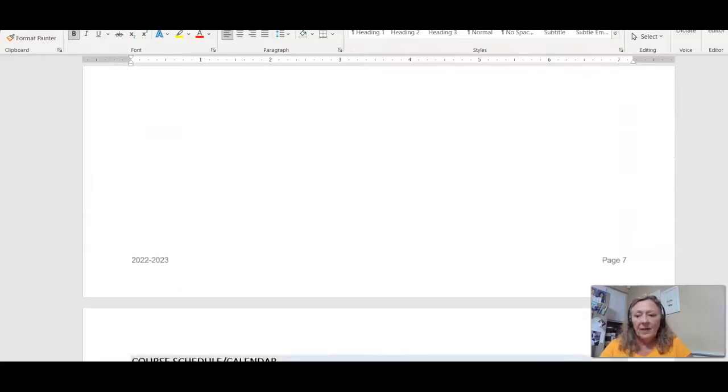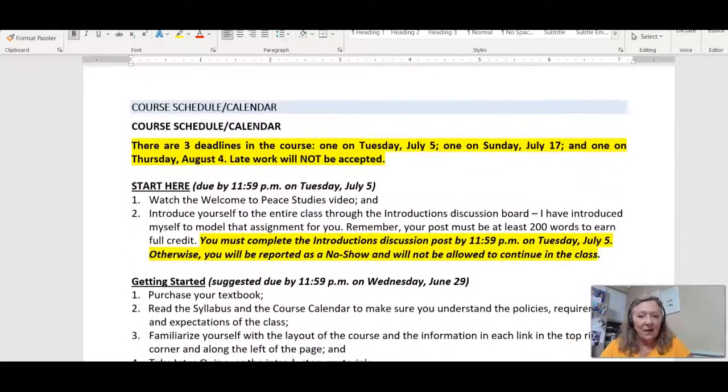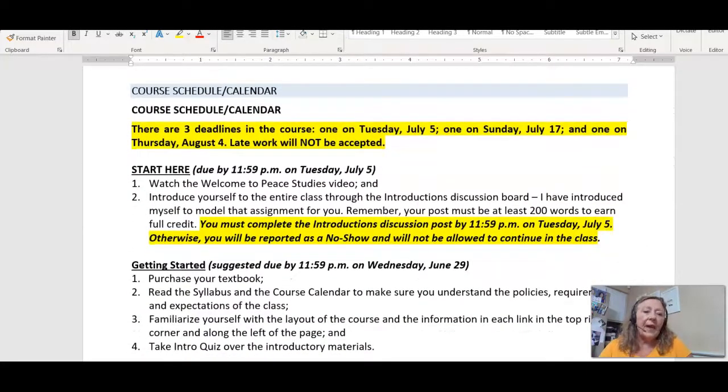On pages 8 through 11, I have the course calendar. I really recommend that you print this or save it so that you can see all of the assignments and all of the due dates in one place.